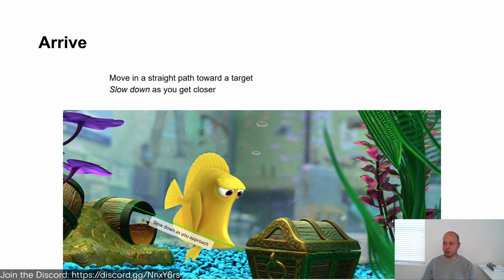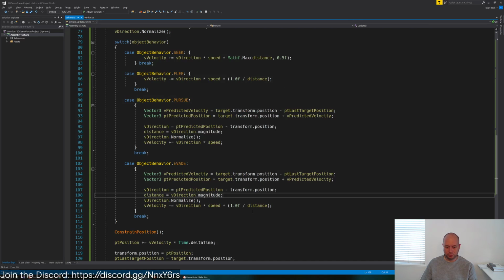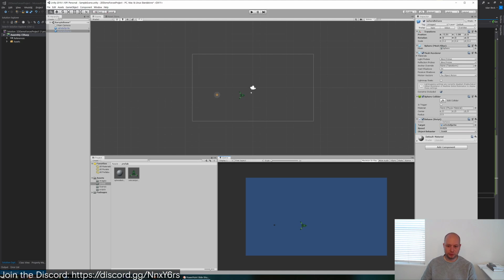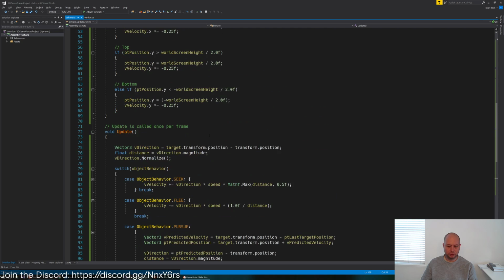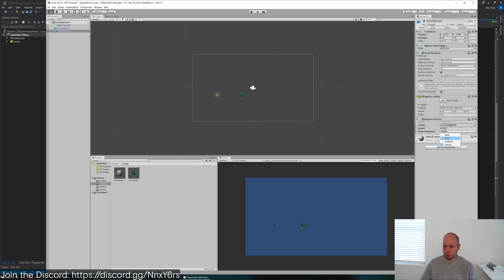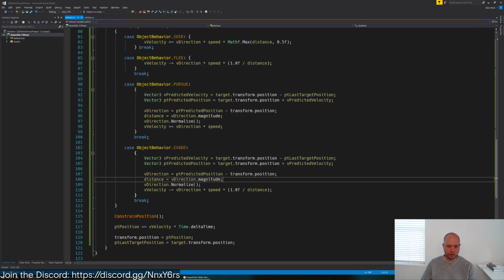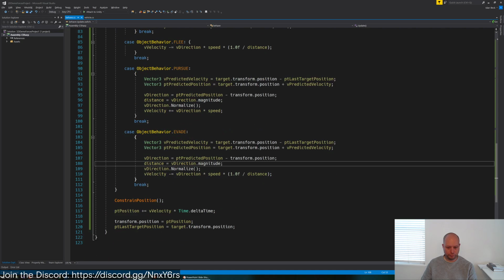Arrival, we were already doing this a little bit, where as you seek something, you want to slow down as you get closer. You can do that by dividing by the distance, like we were doing here. As you get closer, you can multiply by the distance, so your speed slows down and slows down. And so, for example, let's create seek. Seek will no longer operate on the velocity.